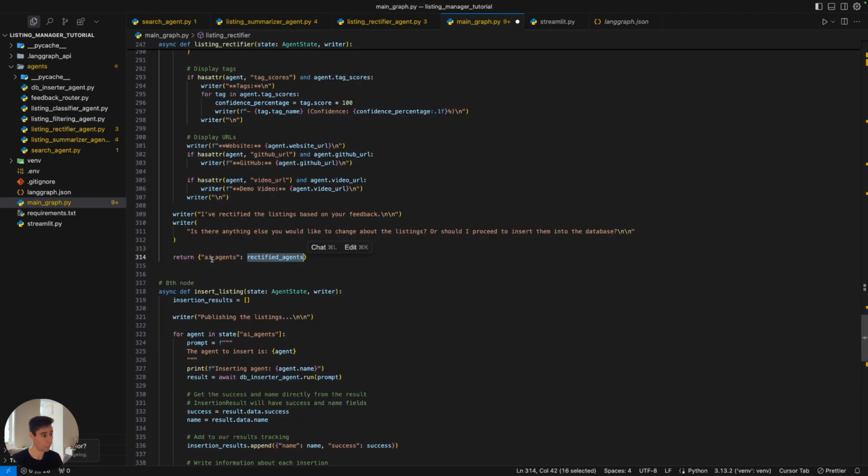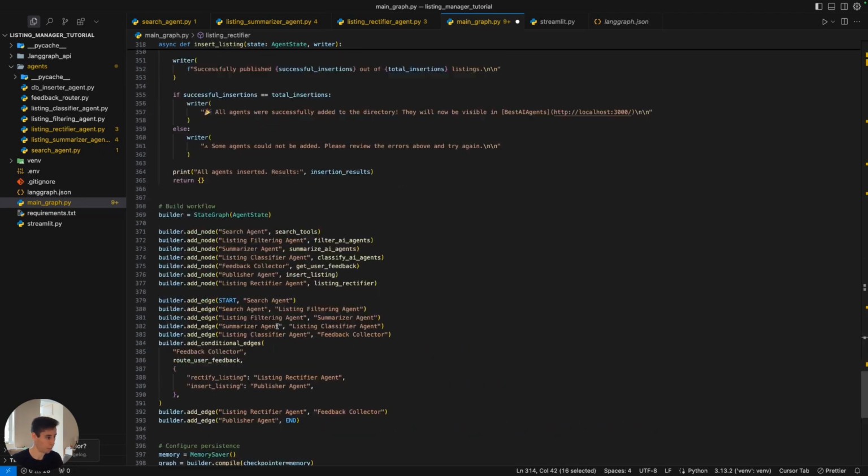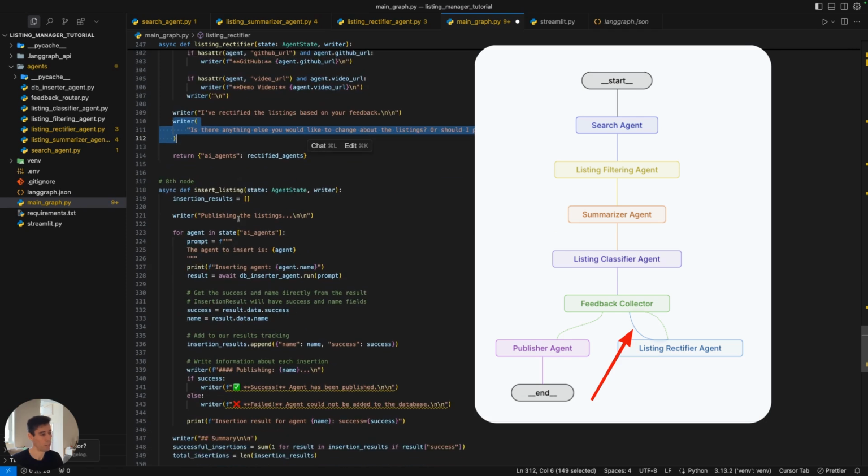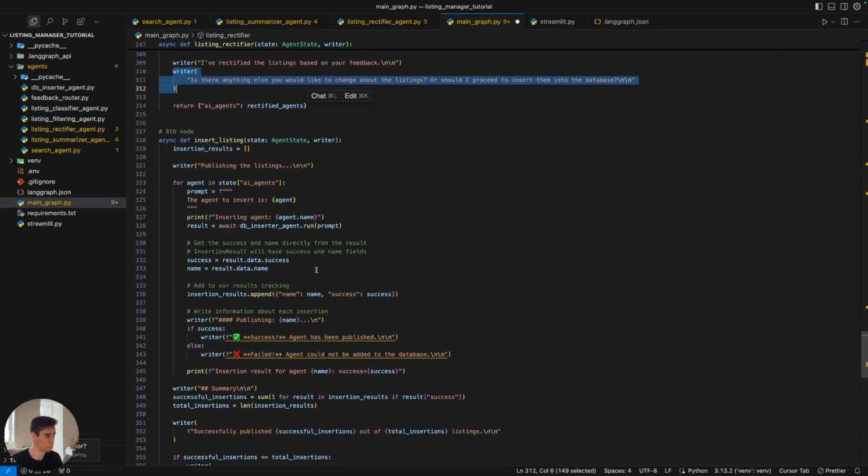So now, once this node finishes executing, we have defined an edge that says, always, when the listing rectifier agent finishes, go back to the feedback collector. And this is how we build this endless loop, where, if we want, we can indefinitely ask for rectifications in the listings. We will not leave this loop until we explicitly say we want to finally publish these listings in the database. Imagine that now we are fine and we said, okay, please proceed.